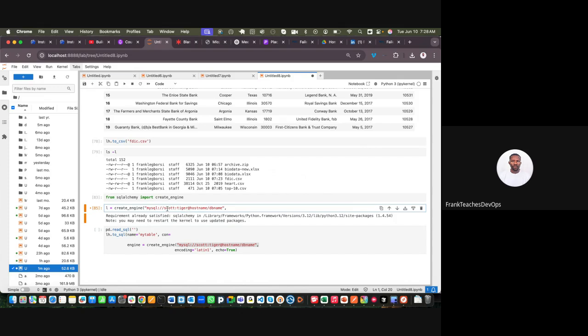Let's look at the example: localhost slash the DB name, okay? It says echo should be true. Encoding is Latin, so we don't have some errors, that's why we are encoding it. So we just created our engine with the name L. Let's run this and see.